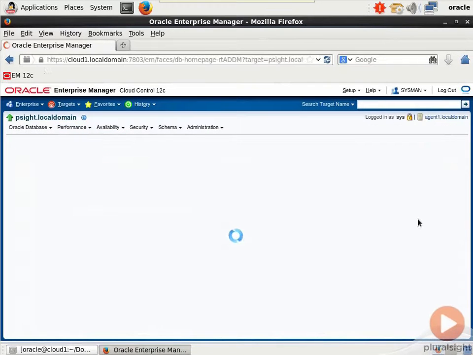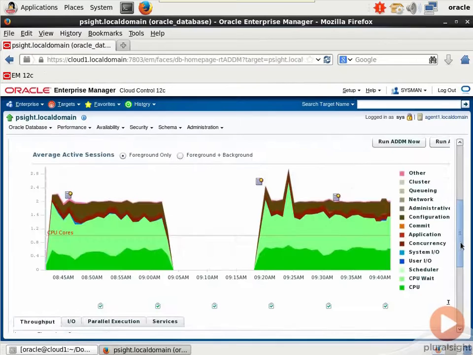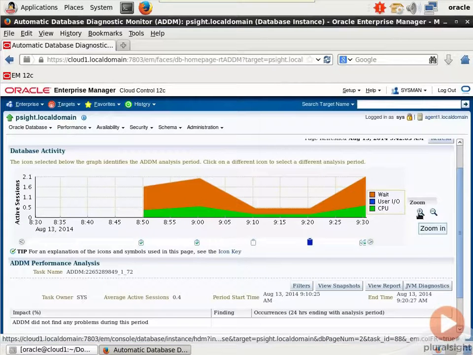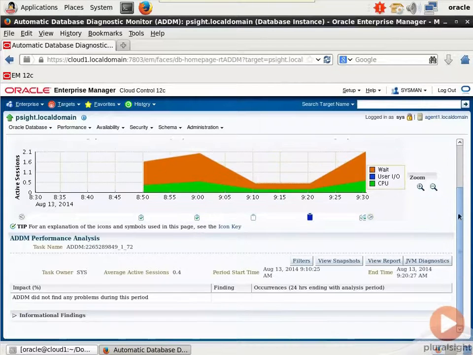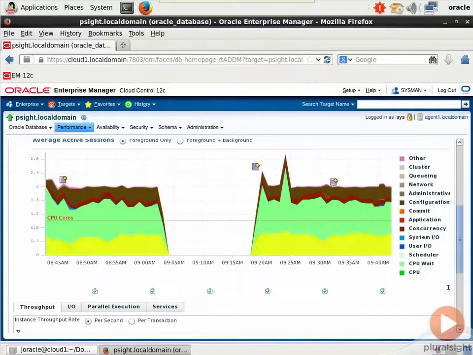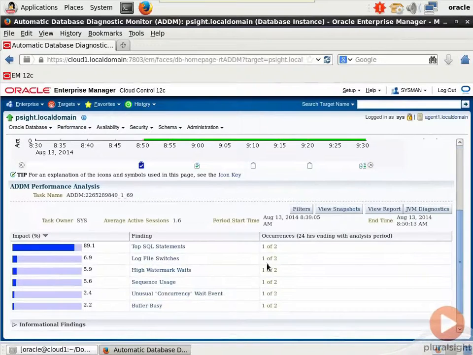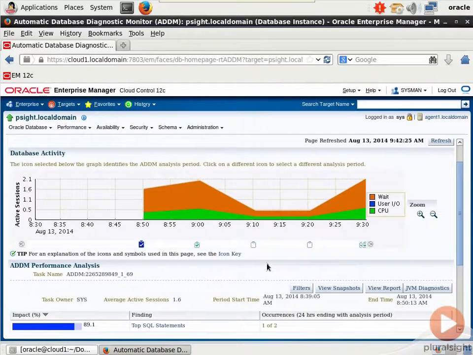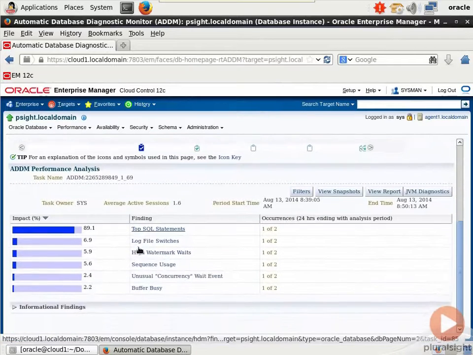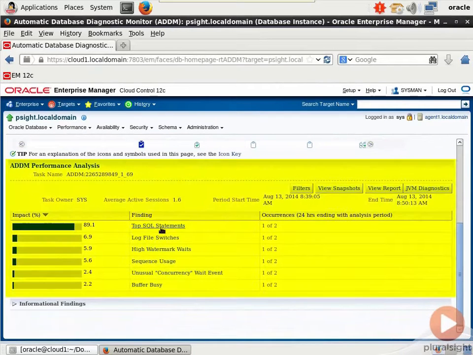Let's come back to Performance, Performance Home. Again, we'll come down to average active sessions. If you want to click on one of these ADDM runs, it gives us again some more detail. You can zoom in very granularly to see what's happening. It looked like ADDM didn't find any problems there, interestingly. Let me go back, try an earlier snapshot. I'm trying to find some recommendations. There we go.